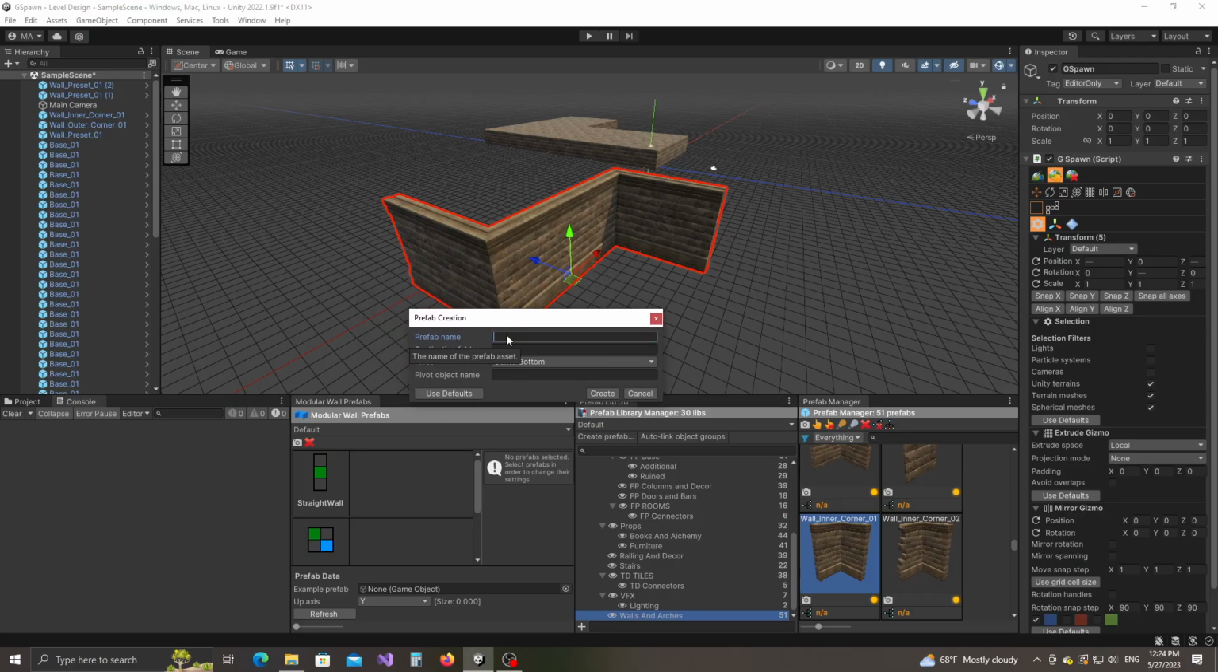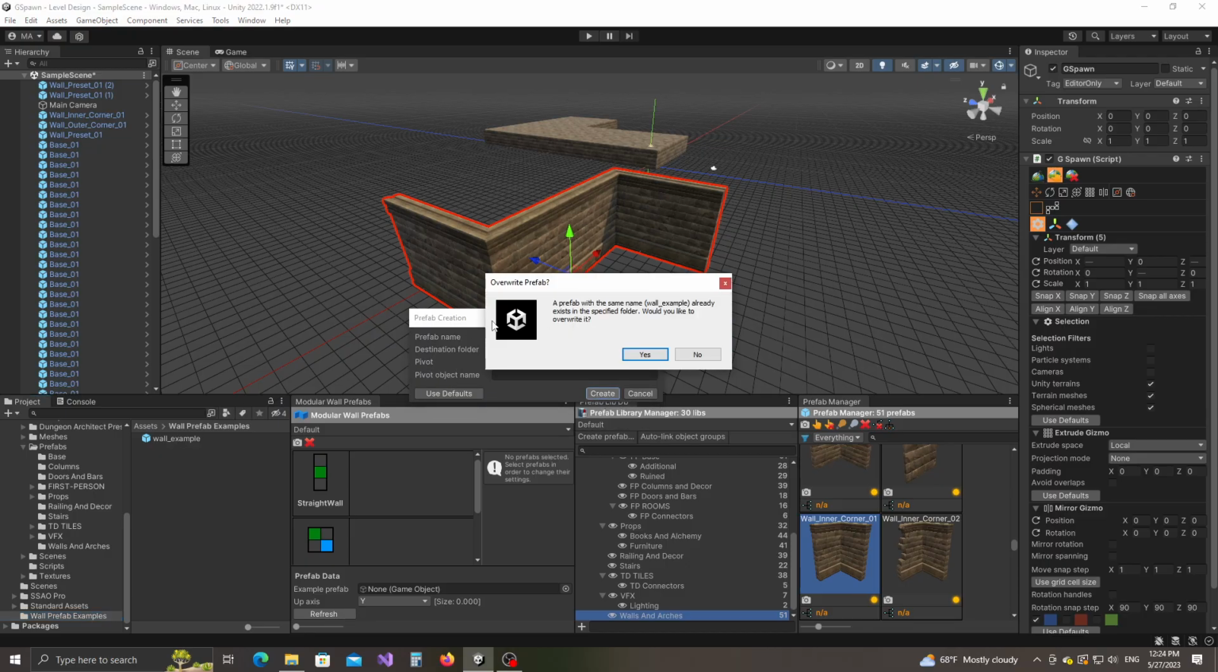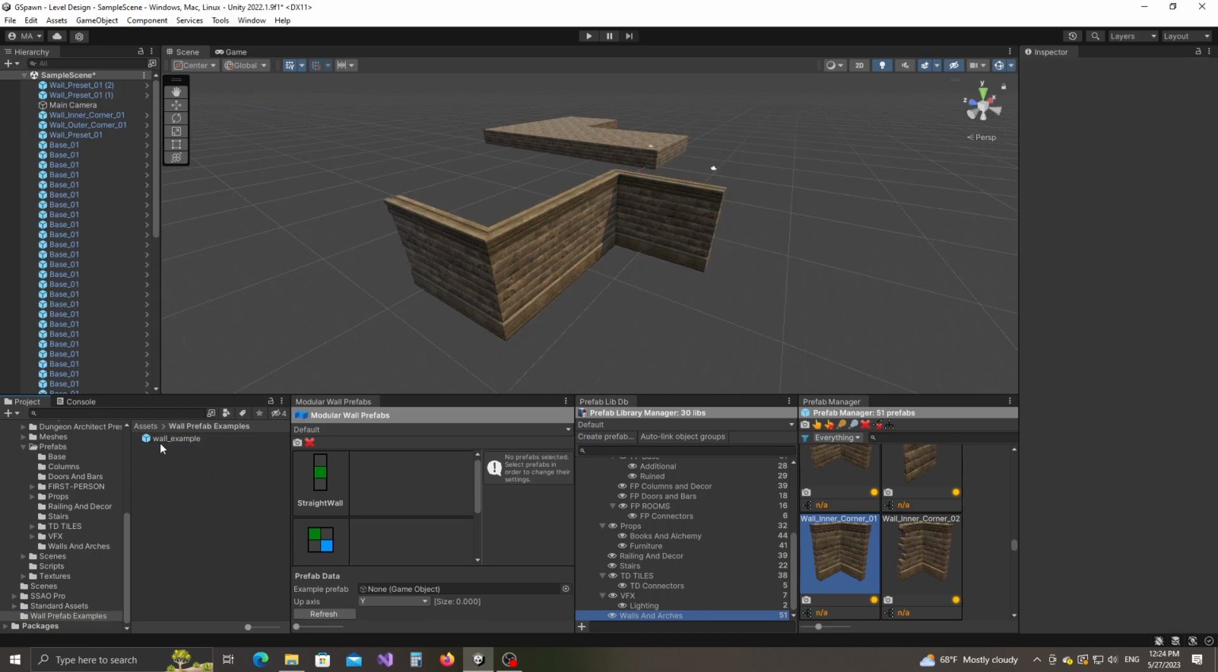I'm going to give the prefab a name. I'm going to call it wall example. And for the destination folder, I'm going to pick the wall prefab examples destination folder. Now this folder already contains the wall example prefab from a previous recording. That doesn't matter because it will overwrite it. The last 2 fields, pivot and pivot object name, don't really matter in this case, so we can just click on create. It will tell us that the prefab with the same name already exists. Would you like to overwrite it? Yes. Prefab successfully created.